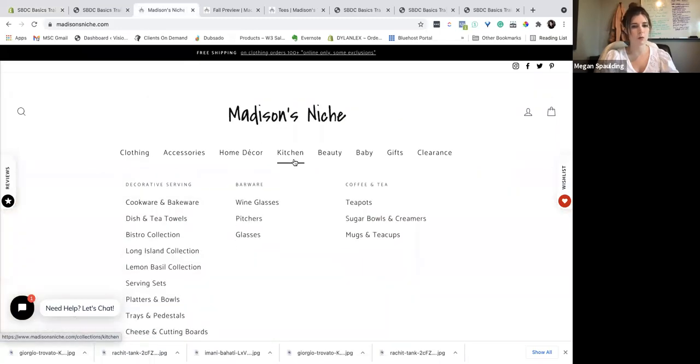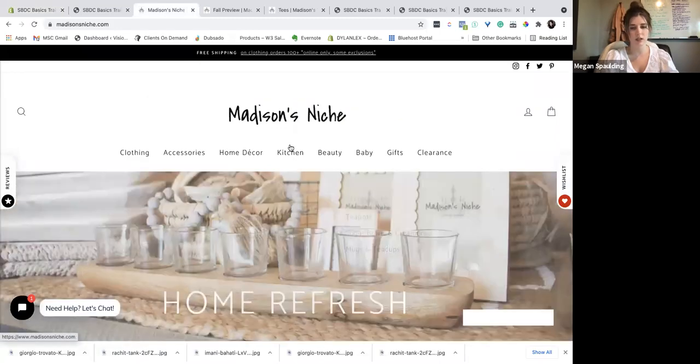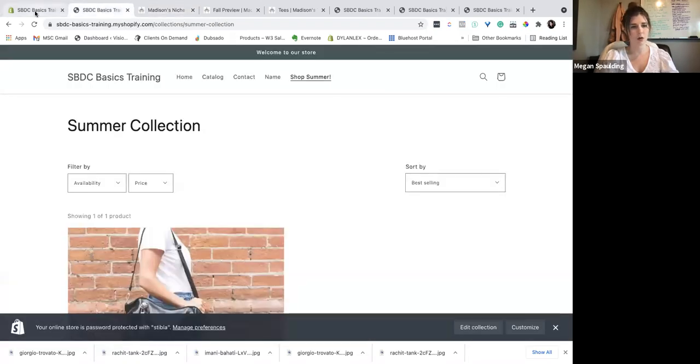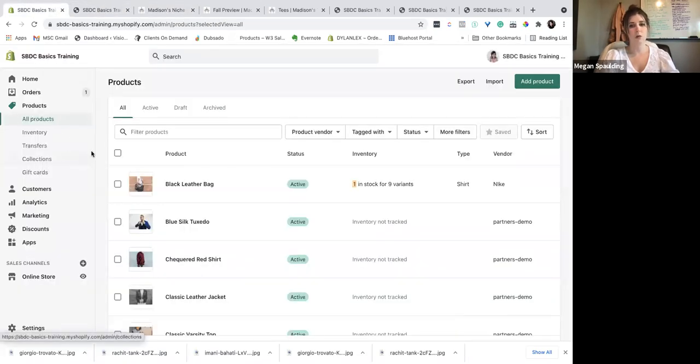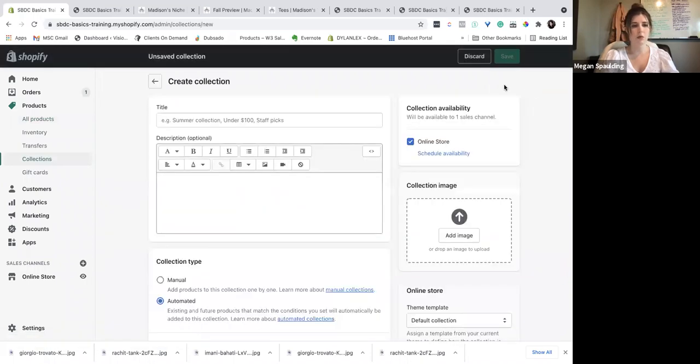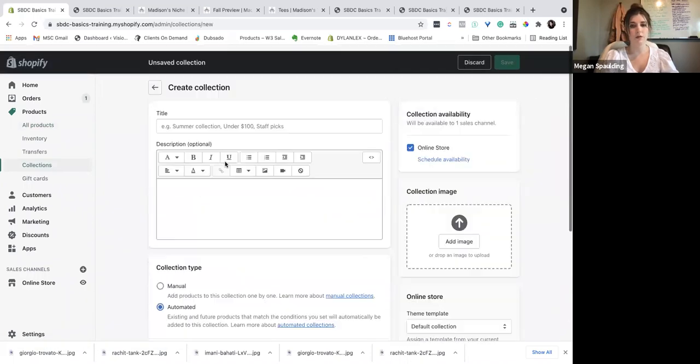You can tell with this website, I know exactly where I need to go. I can go to kitchen. I know if I'm looking for a wine glass, I can look right there. It's very well organized, and collections and product tags are really the power behind that. So as another example, let's go back into collections. There are a few different things you can do.